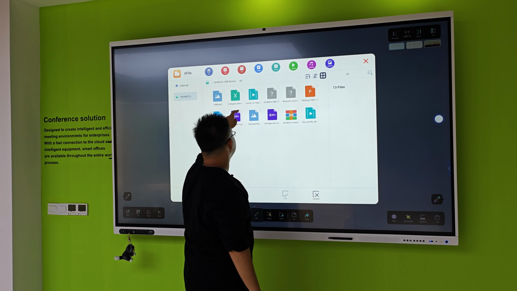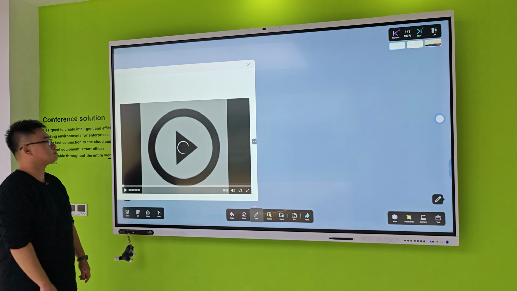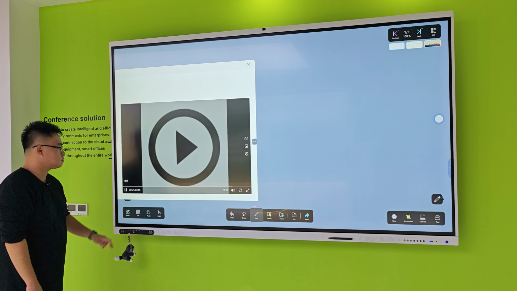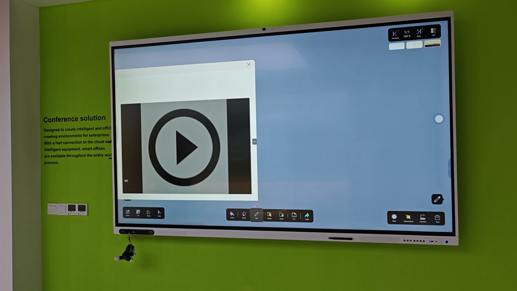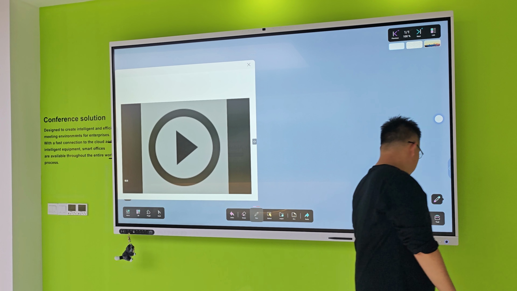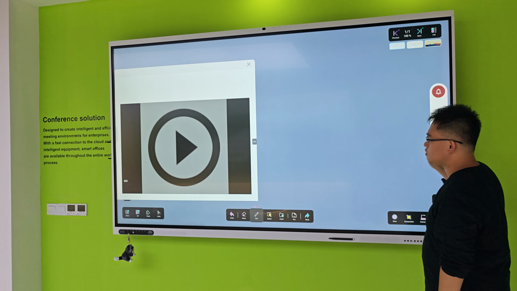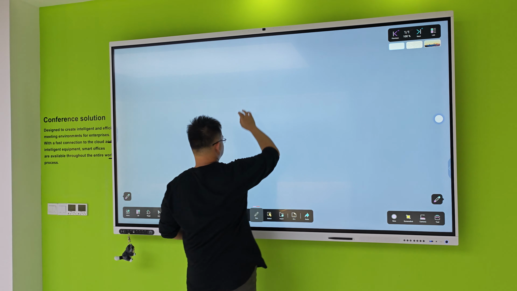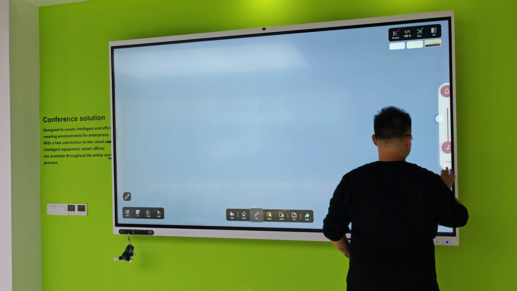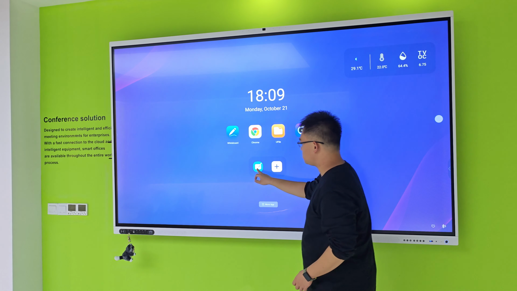Now let's check selecting all and the MP3 file. So we're free to access it. It looks like it's a little bit blocked here. Now let's quit it and enter Umind again.